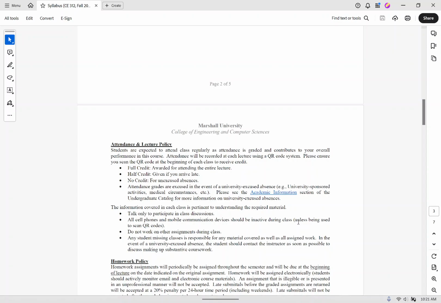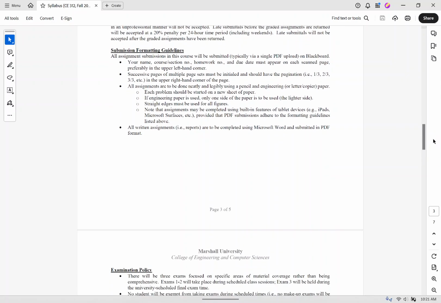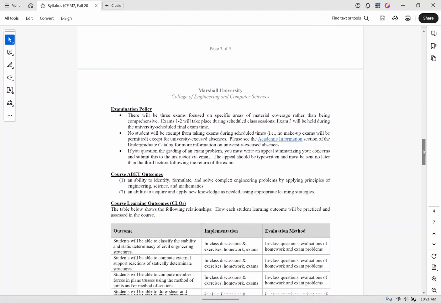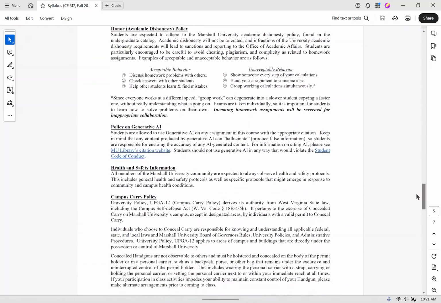Our semester is longer this semester. You all are aware of that. We got an extra week, and I actually changed this class a little bit, especially the tail end of it. I'll explain what I mean when we get to the schedule. Then there's the homework policy, the submission guidelines, etc. And the ABET outcomes. You'll get what we mean as we go through that.